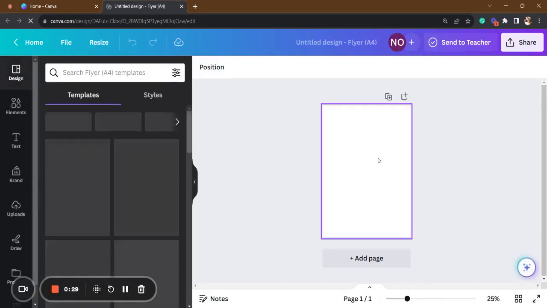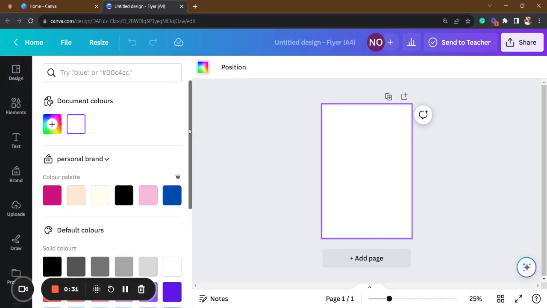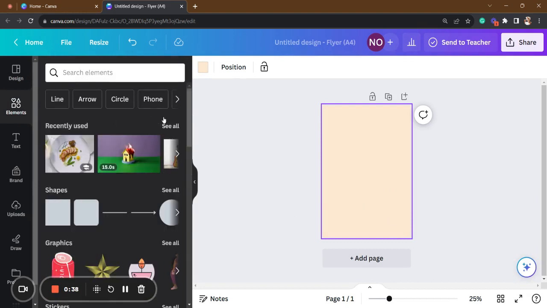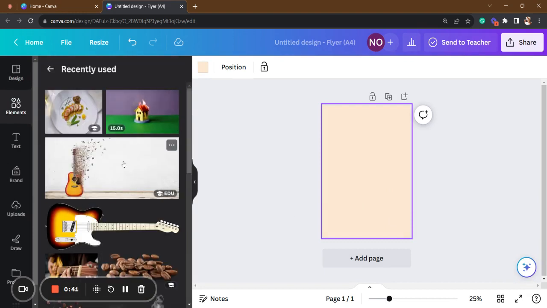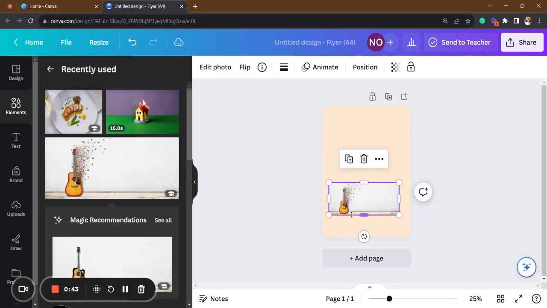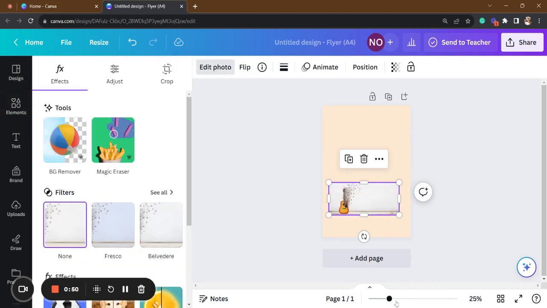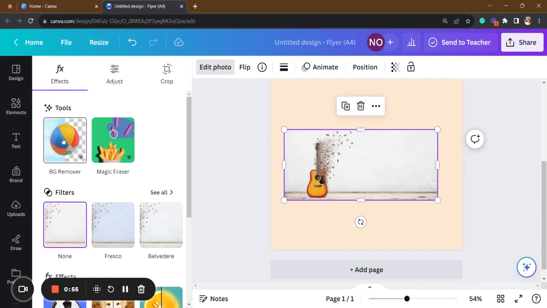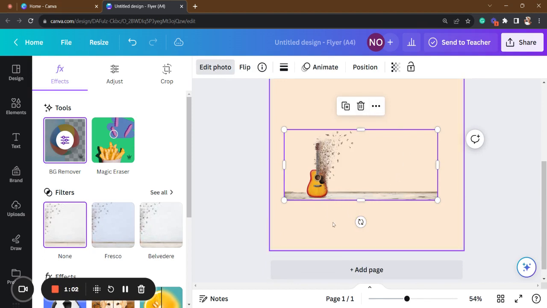Then I will create here, I will take a background, then I will take any kind of element, just suppose I took this one. Now you can see that here is a white background and I want to remove this white background. So what will I do? I will go to the edit and then click the BG remover. As you can see, the white background has been fully removed.